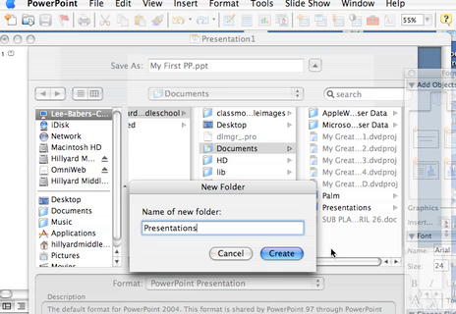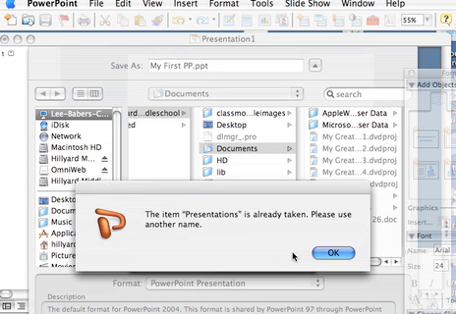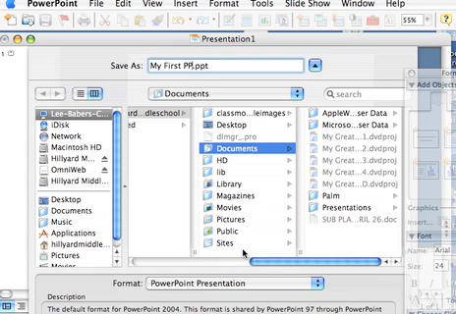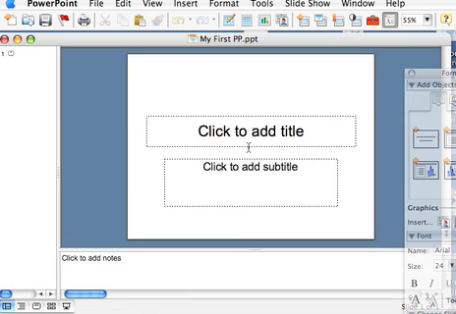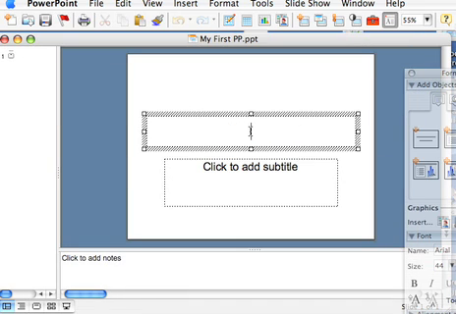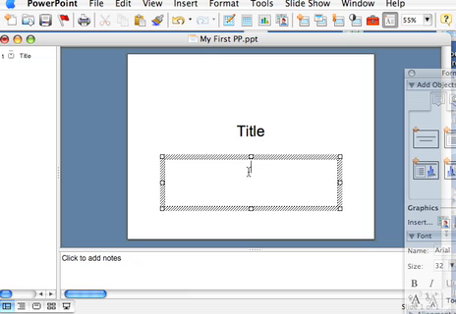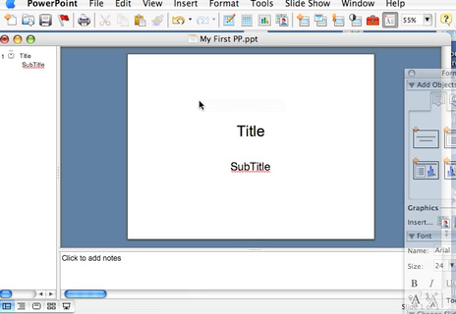And then save this as my first presentation. Now click to add title. That's where you're going to be putting your title. If you want more than one line, you just hit return and you can type something else, which I don't. The next thing is you want to click to add a subtitle. Now that should be the end of page 1 or slide 1.